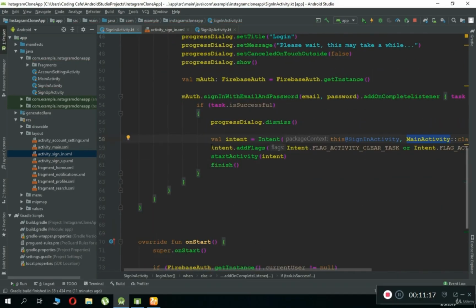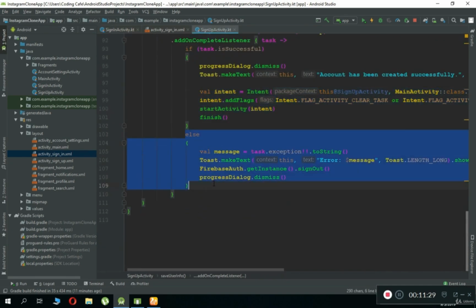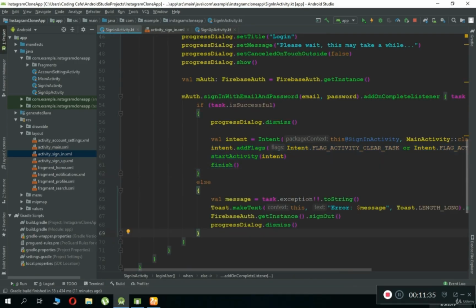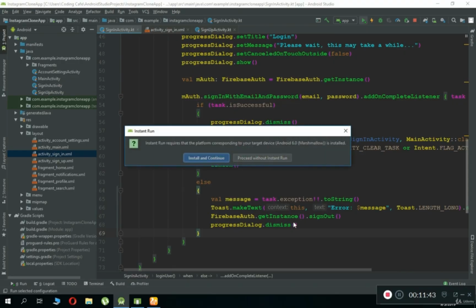And if a user clicks on the back button, then it must not send the user back to the login activity unless and until the user logs out from the main application. And in case any error occurs, then you have to display the error. So just copy this from the sign-up page and paste it here. So simple and so easy. Okay? So we are ready to test our application. So let's just run the application now.